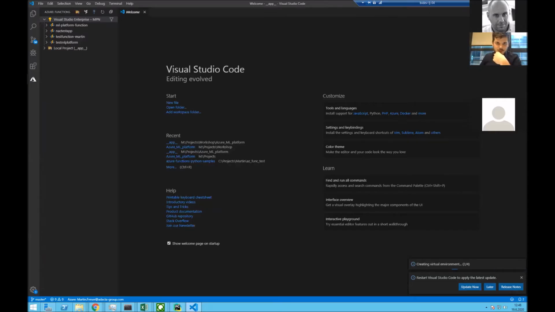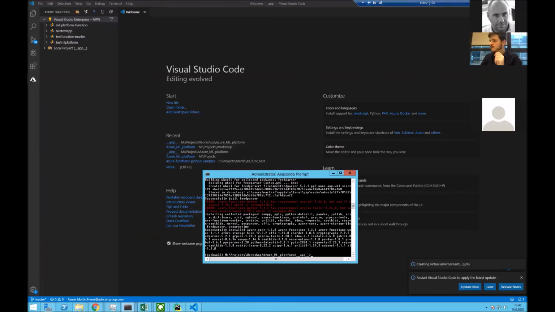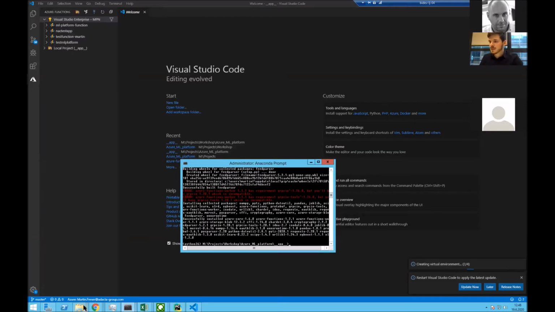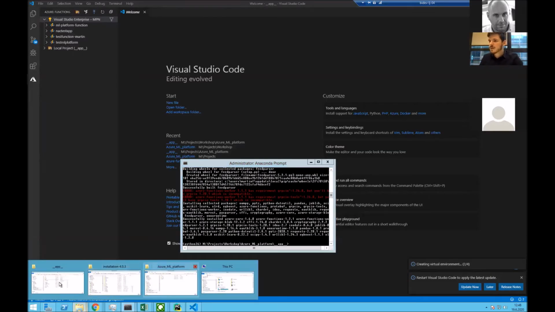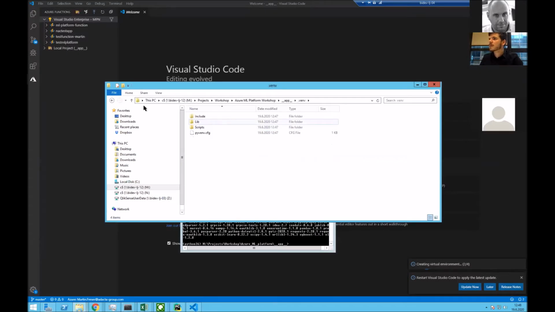But actually, I wanted you to see that I think it will now create a virtual environment. In fact, I wanted to create it myself. But let's just see what it will do. It will create the environment. I hope it will install all the requirements.